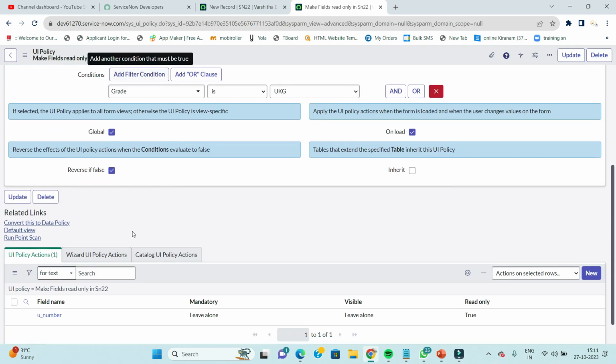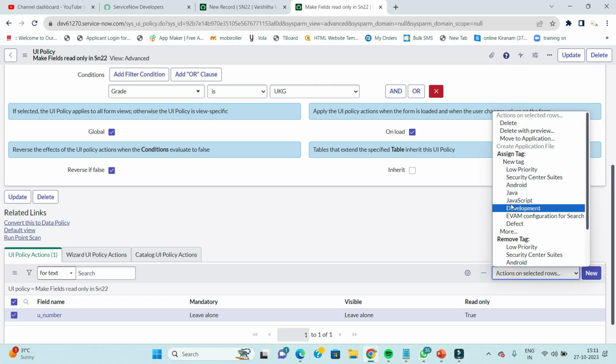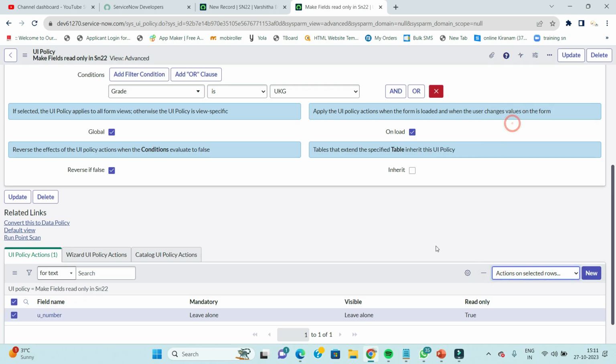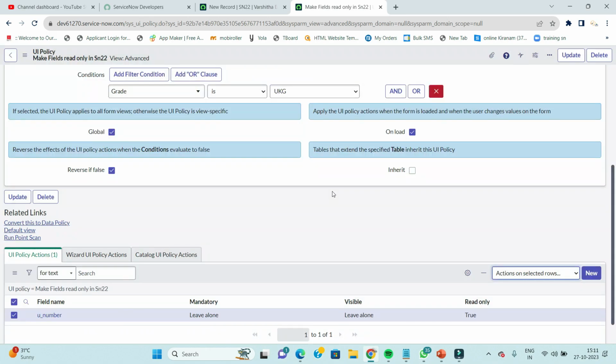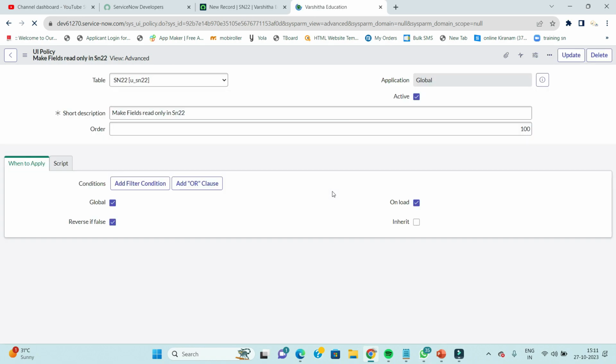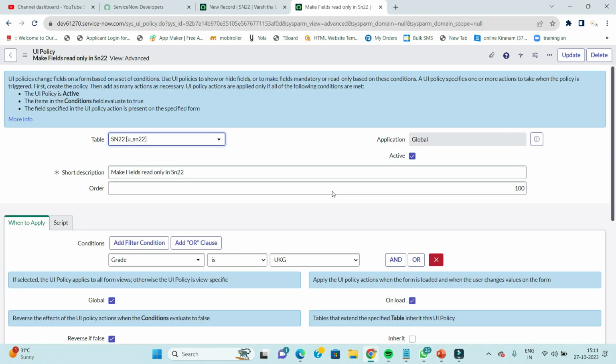Now I'm going to remove this one. I don't want to use this u_number becoming read only, so I'm going to remove it in the UI policy. Simply delete it. Yes, delete. Okay, it was deleted. Now you can see there are no conditions, so if the grade value is UKG, there is no result, till now no result.